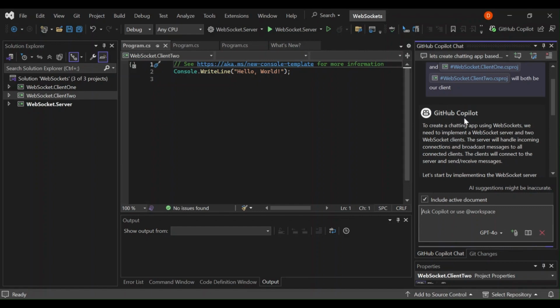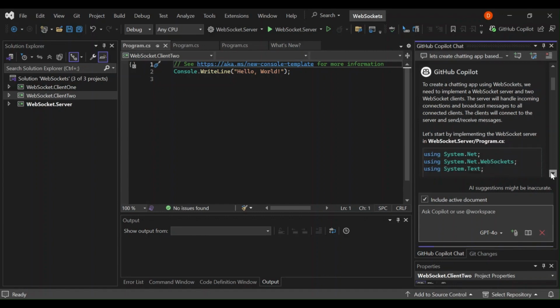As you can see, this is the response here. To create a chatting app using WebSockets, we need to implement a WebSocket server and 2 WebSocket clients. The server will handle incoming connections and broadcast messages to all connected clients. The clients will connect to the server and send and receive messages. Let's scroll down. This is the code for our WebSocket server.